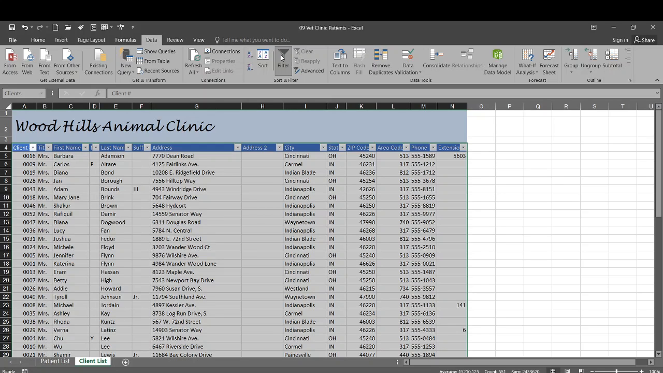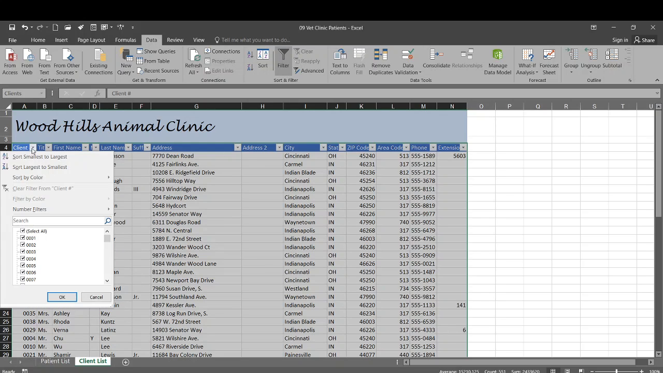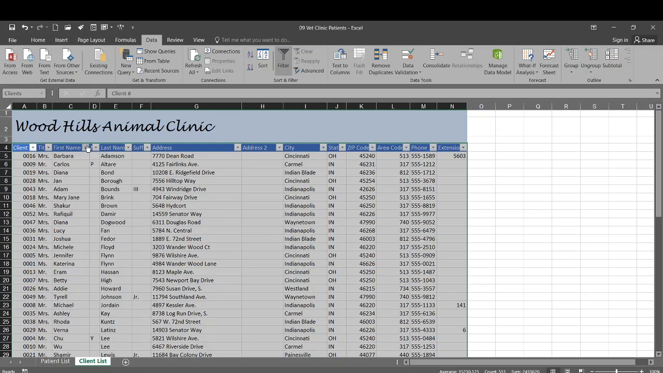Now when we hit the filter button, we've added these little drop-down menus to each column. And so we can actually sort and we can filter using this button. So this is our AutoFilter button.